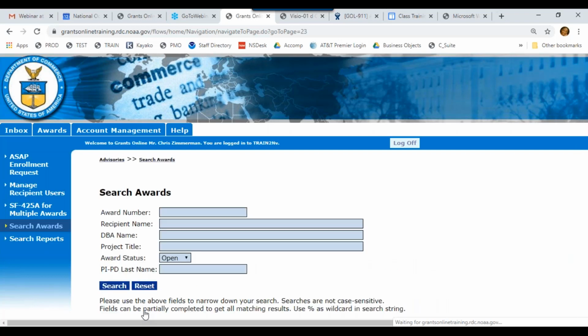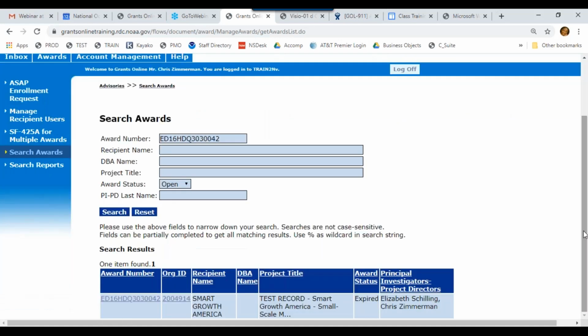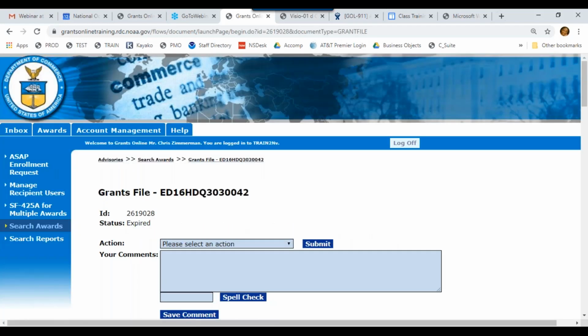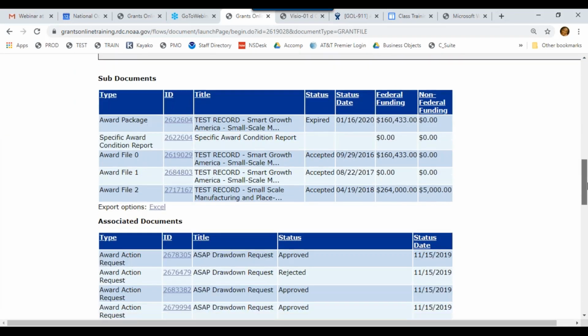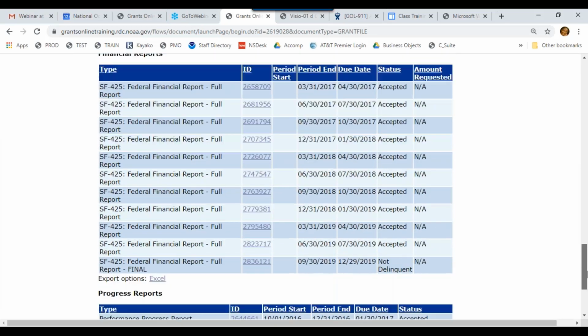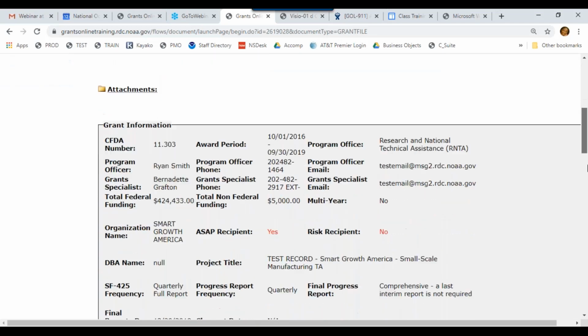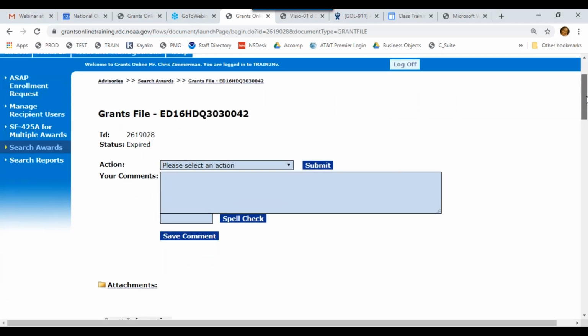That award is ED 16 HDQ 303-0042. All right, cool. Let's see what access the recipient has to this award. I am actually logged in as the recipient and can see what access they have on an expired award. They can see the whole grants file, and they can see these items that they haven't turned in.